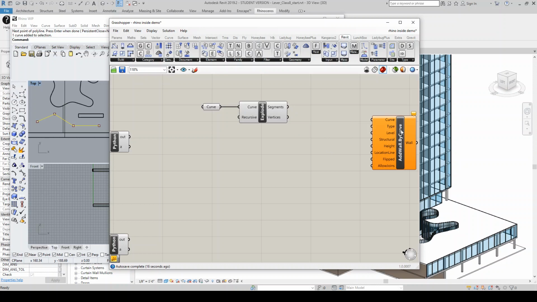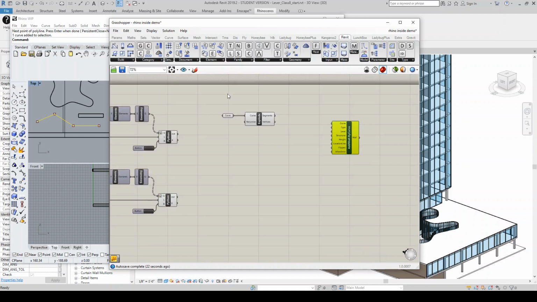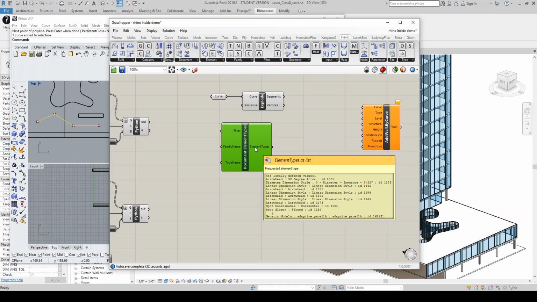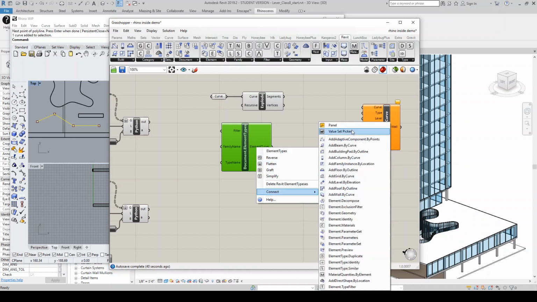I'm going to connect everything else before I connect the curves actually. So type. It's basically looking for the wall type that I need. So you can use Document Element Types, and this will grab all the element types in the model in the current document. A lot of these tools have a right-click option, Connect, which gives you a drop down of some of the common things that you might want to connect.